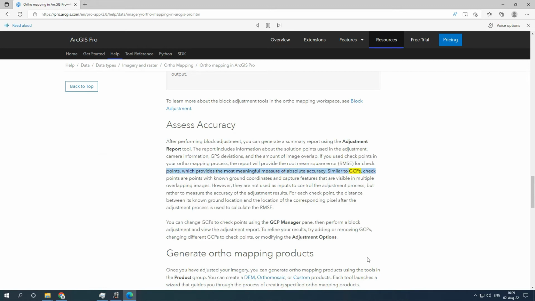Similar to GCPs, checkpoints are points with known ground coordinates and capture features that are visible in multiple overlapping images. However, they are not used as inputs to control the adjustment process, but rather to measure the accuracy of the adjustment results. For each checkpoint, the distance between its known ground location and the location of the corresponding pixel after the adjustment process is used to calculate the RMSE.